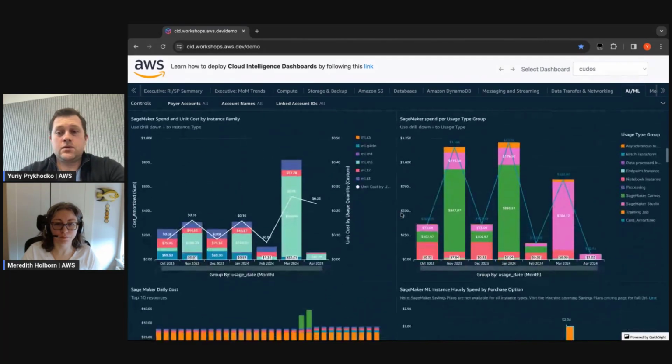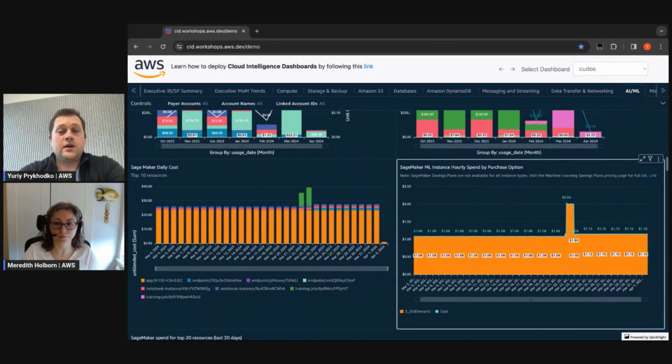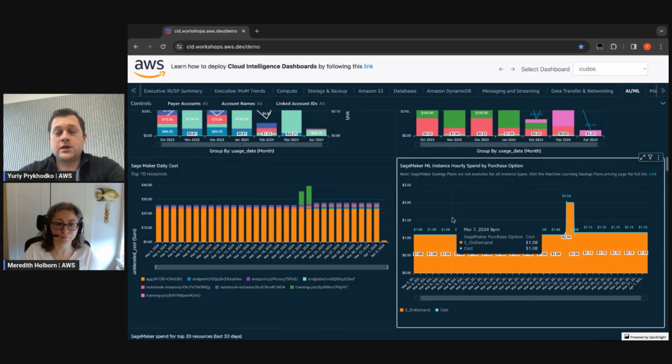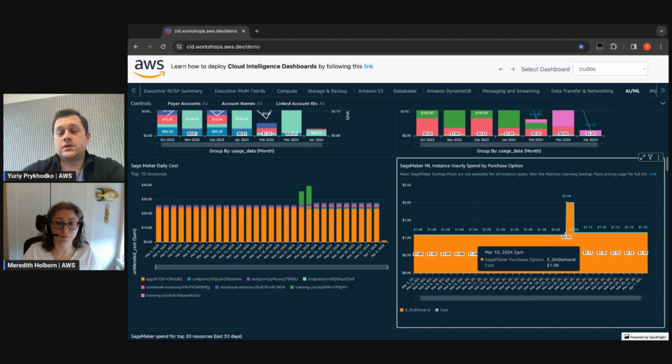Another new feature we added to SageMaker is the ability to see your SageMaker machine learning instance hourly spend by purchase option. Just by seeing this graph, you can judge how elastic you are. For example, SageMaker notebooks can be stopped, right? So you do not need to run them 24/7. Here you can see how elastic you are every hour, and also your hourly spend by purchase option. For example, you can see, oh, I'm running SageMaker mostly on demand, so maybe I should consider covering this with machine learning Savings Plans, which can provide quite significant discounts.